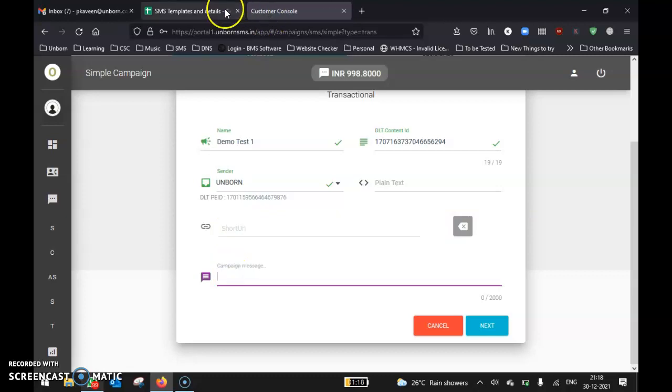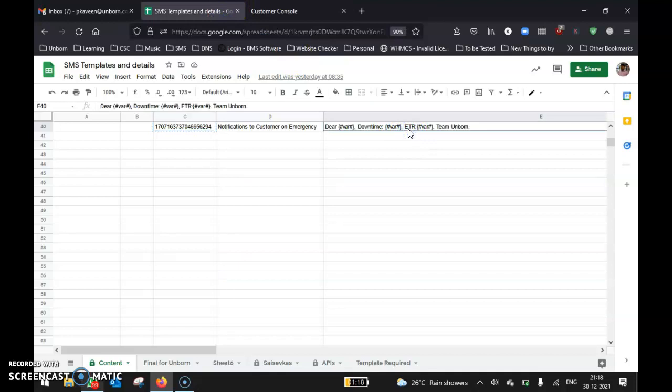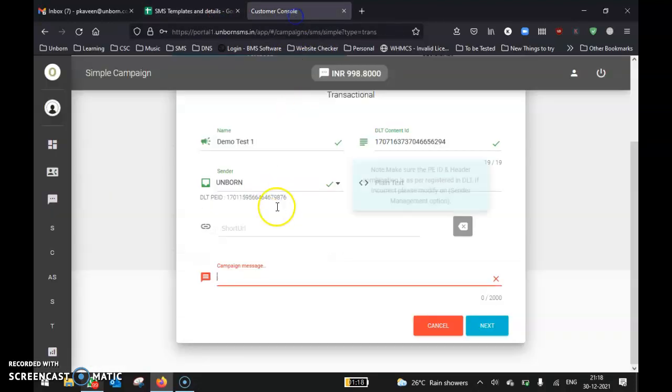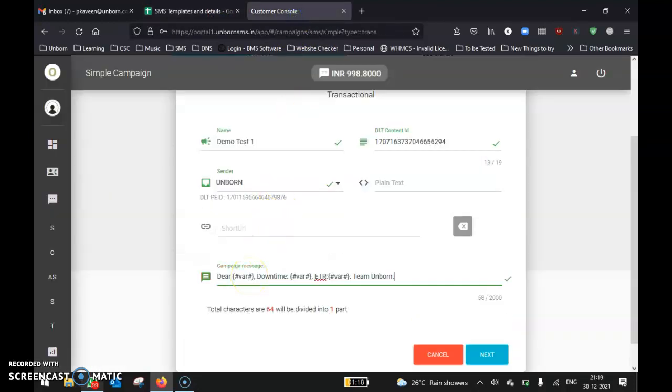Now the campaign message. This is my campaign message. What I'm going to do is copy this and paste it over here. As I said earlier, for the segmented and dynamic messages, here I have 3 variables. These types of messages we will use in the segmented and variable way.